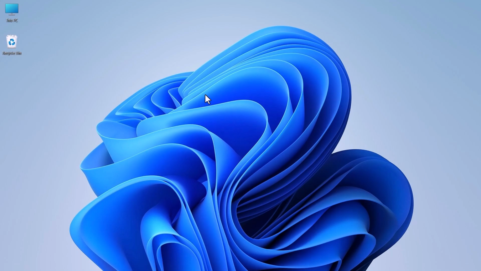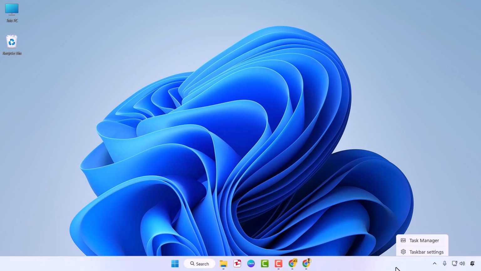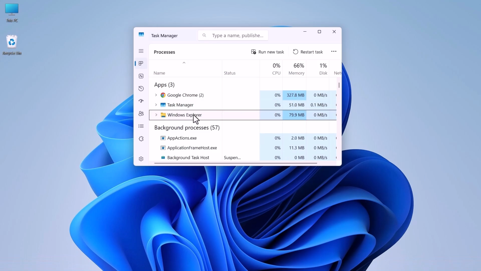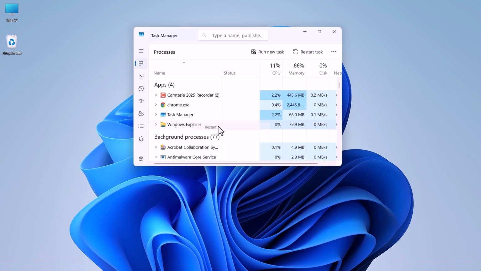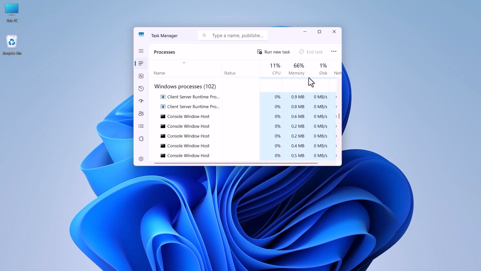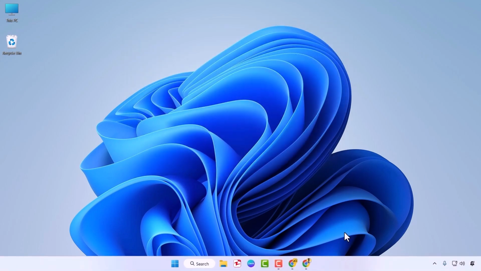But what if it's already checked and you still don't see anything? Alright, let's try another quick fix. Right click on your taskbar and click Task Manager. In the list, right click on Windows Explorer and hit Restart. Give it a couple of seconds, then check your desktop again. Most of the time, this brings everything back to normal.